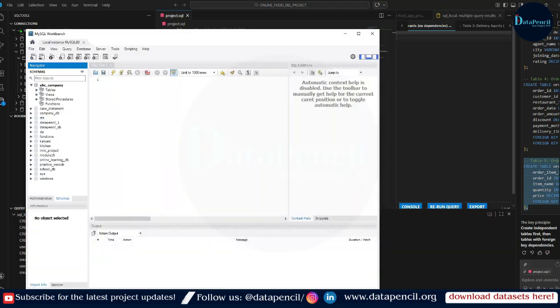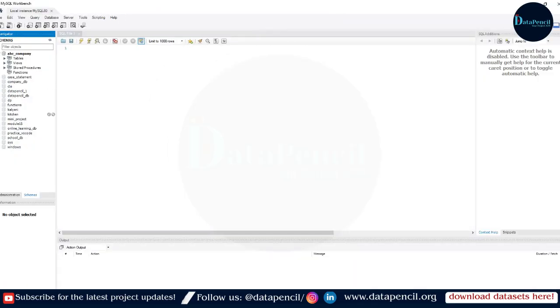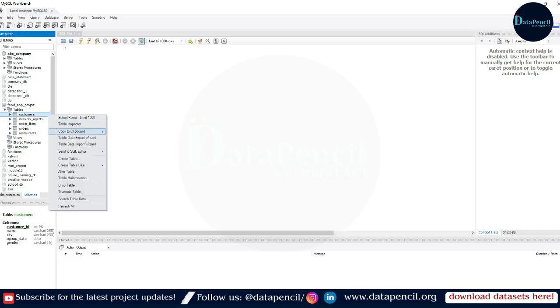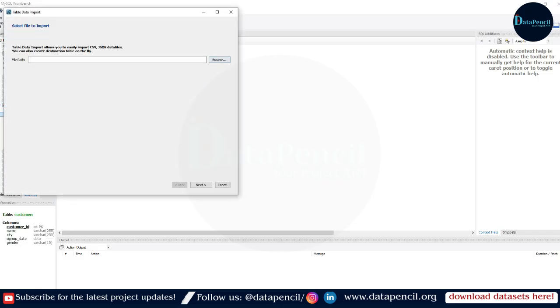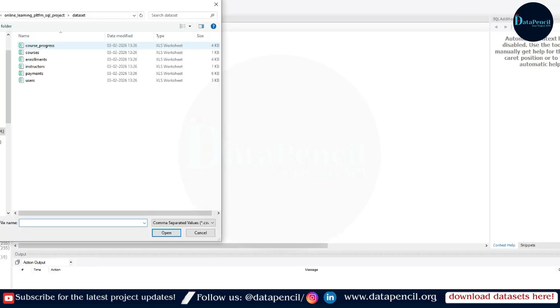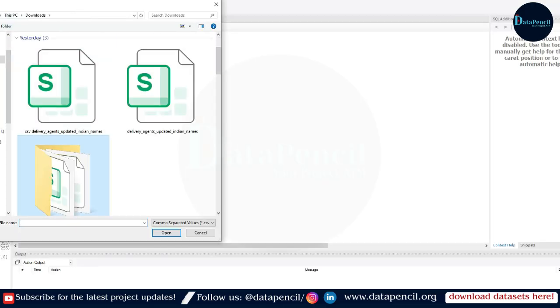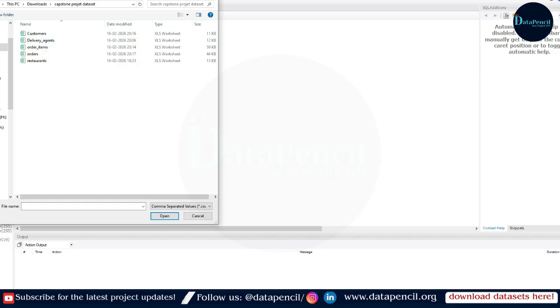We can open our MySQL, okay, and here you can see that your food app project is here and all tables are also here. So we will upload from here. How can we? This table icon, just right click on it and then choose table data import wizard and give the path where our files are saved. This is my path where I have saved all those data sets, all 5 files.